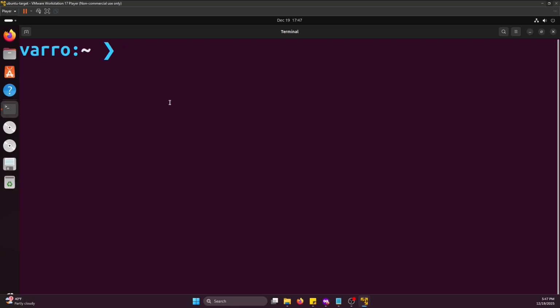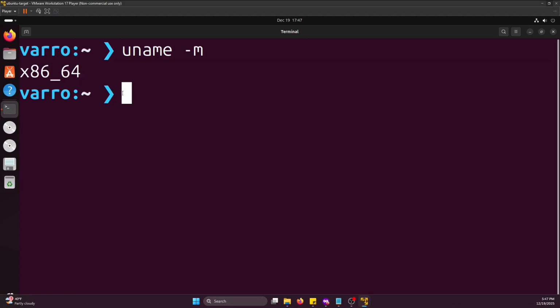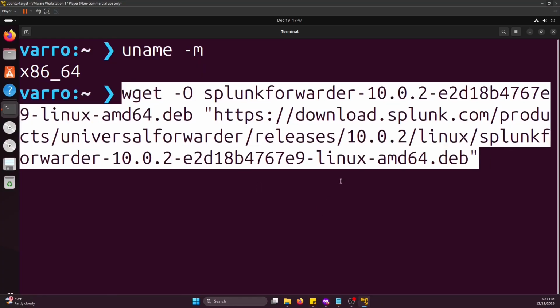Now, if you're unsure if you need the 64-bit version, here's what you do. Type uname -m, hit enter, and this x86_64 will pop up. That's how you know that you need the 64-bit version. If something else pops up, you'll have to research which version that you're going to need. But if you followed along from the first video and you're using Ubuntu, this is the one that you're going to need. Okay, so let's paste the wget command.